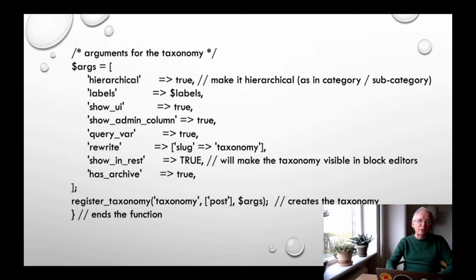Then we have some arguments, and the arguments are different options that you have, and there are far more than you see here, and you should really go to the documentation pages in WordPress about register taxonomy, because you can add many more options here, but I have just chosen the ones that I find most important.